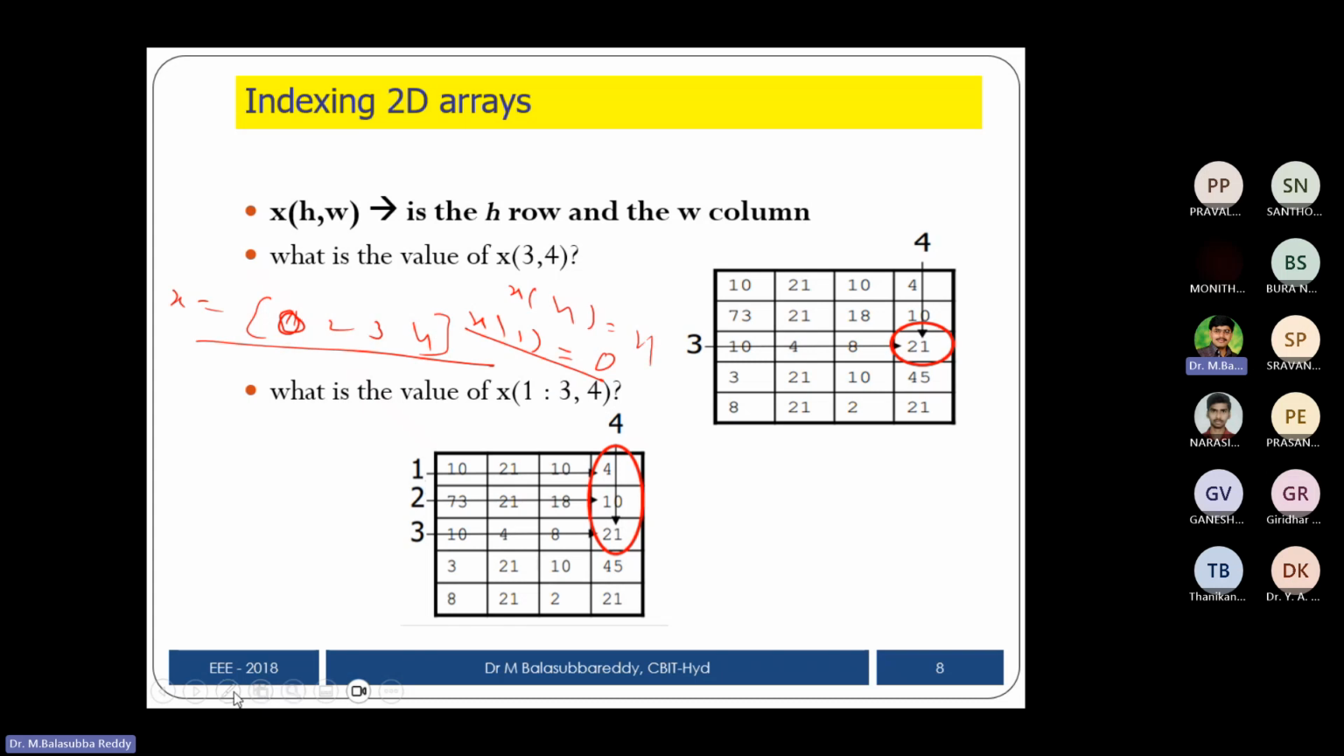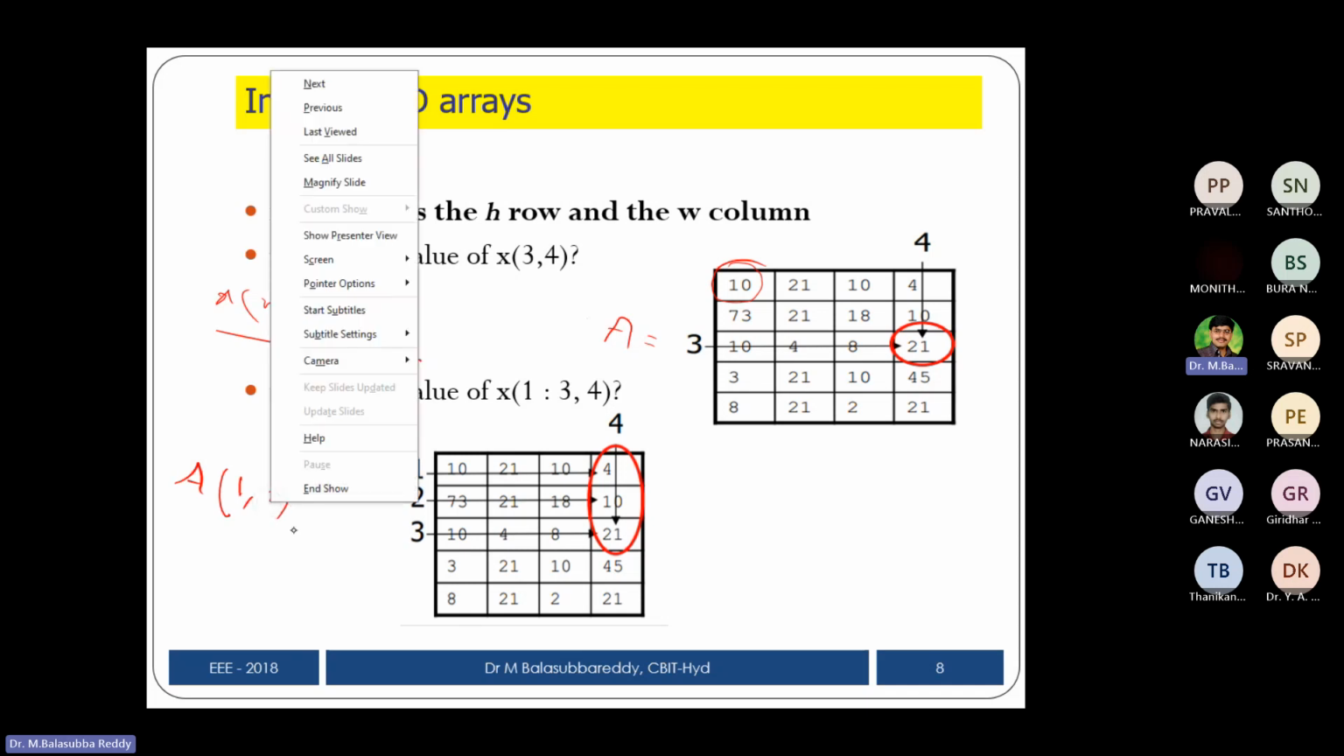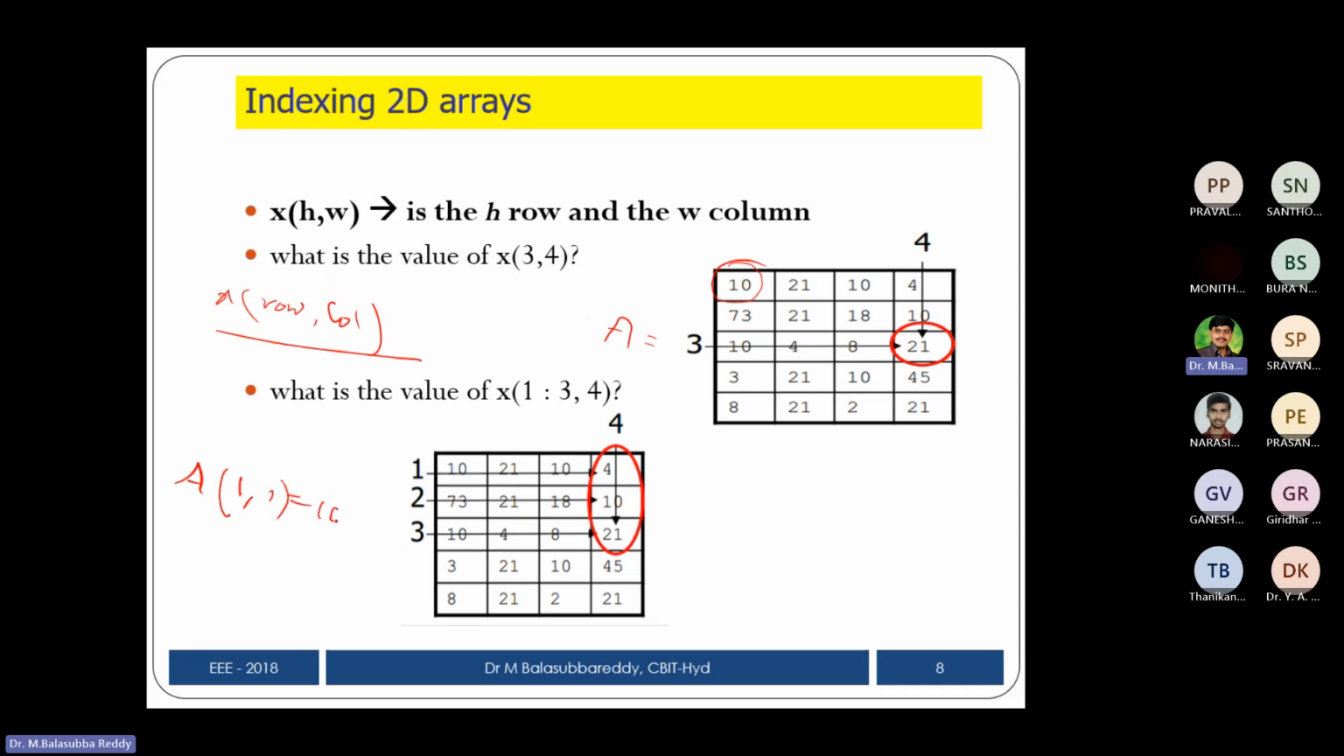The other one we can notice here is the two-dimensional array. Instead of one value, we have to specify two values. The first value is always the row, the second value is the column. Suppose this data is available in a table and I want to retrieve it. Let us assume A is a matrix, A is equal to this one. I want to get the value 10, so what will I write? A of first row and first column. If I type first row and first column, that automatically gives 10.